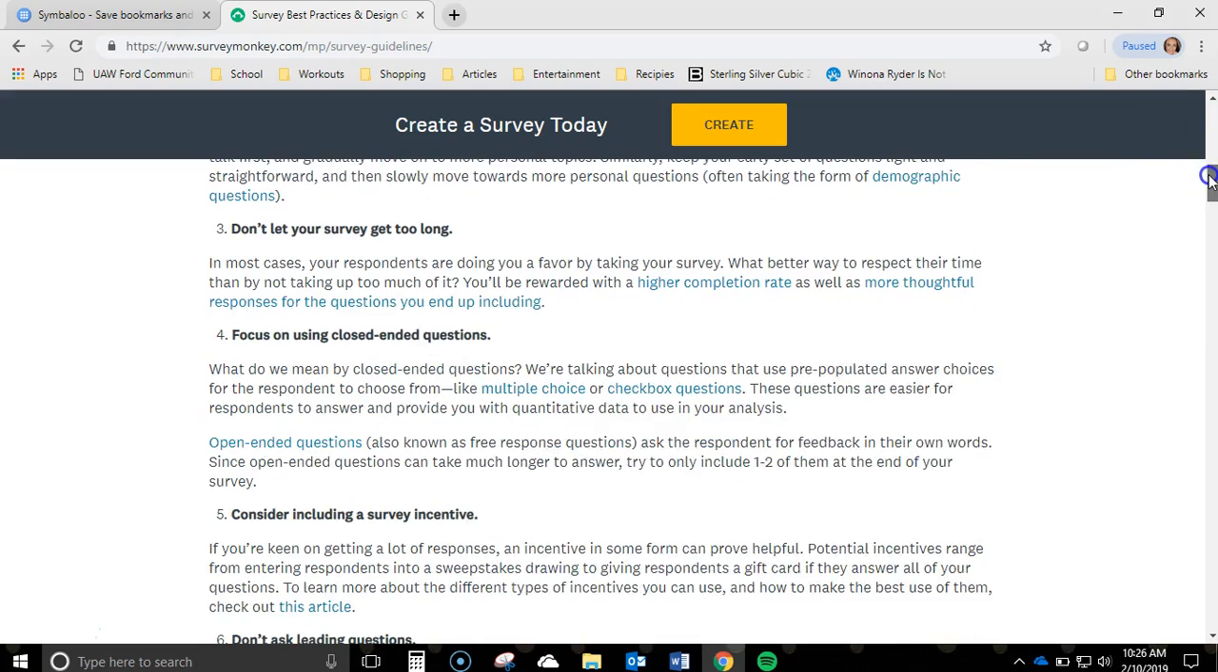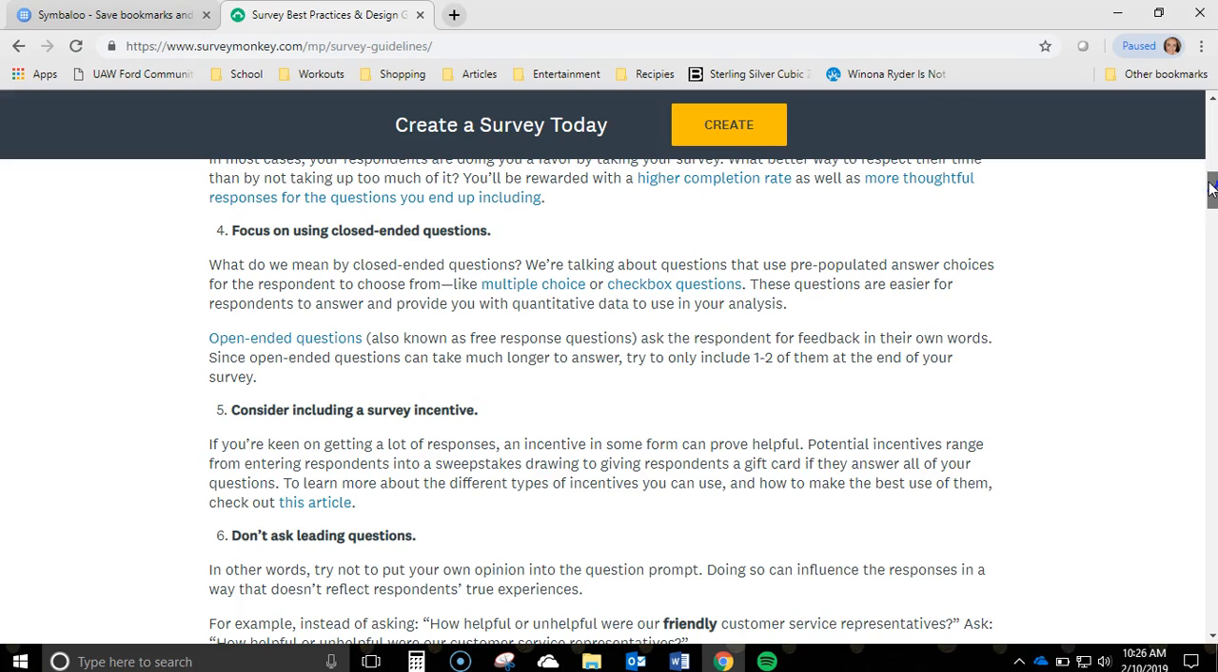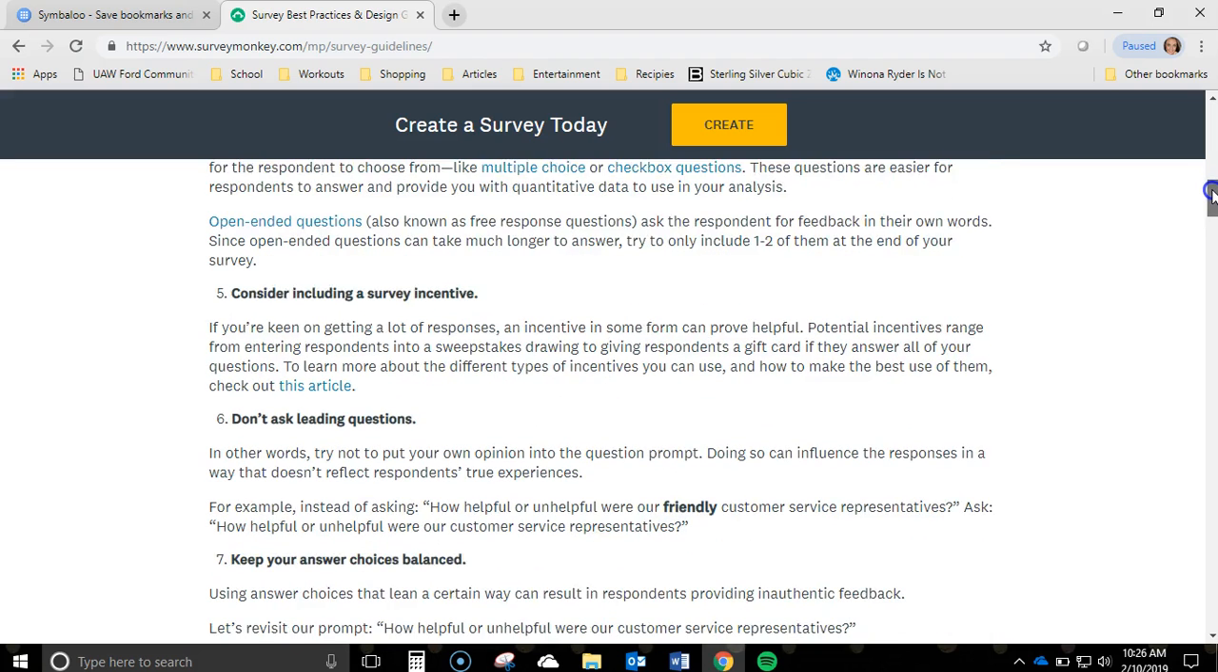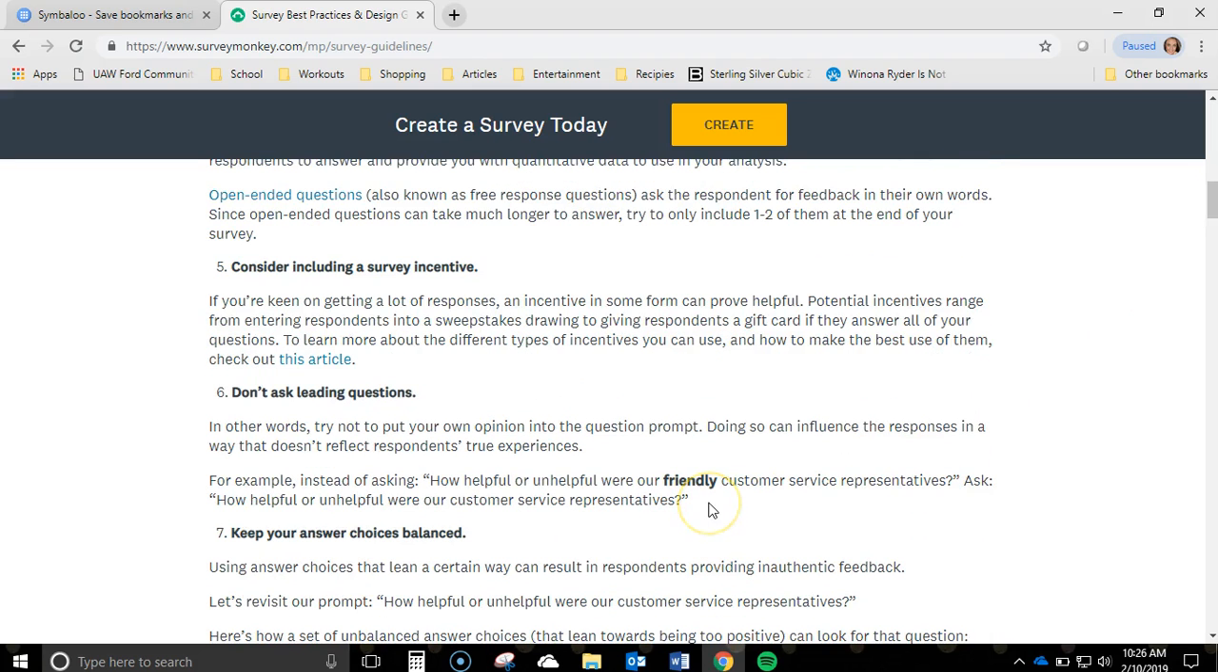So then next we have focus on using closed-ended questions. So again, questions that have specific answers, because it becomes a little bit more difficult to read and analyze the data when you have so many open-ended questions. Consider including a survey incentive, so give them a reason to want to complete the survey. This probably is more geared towards adults in a training more than students, where I guess for students you could give them a grade for it, which is an incentive.